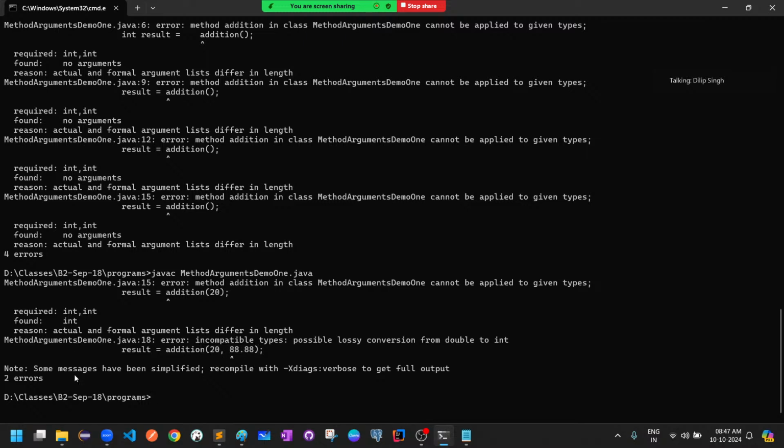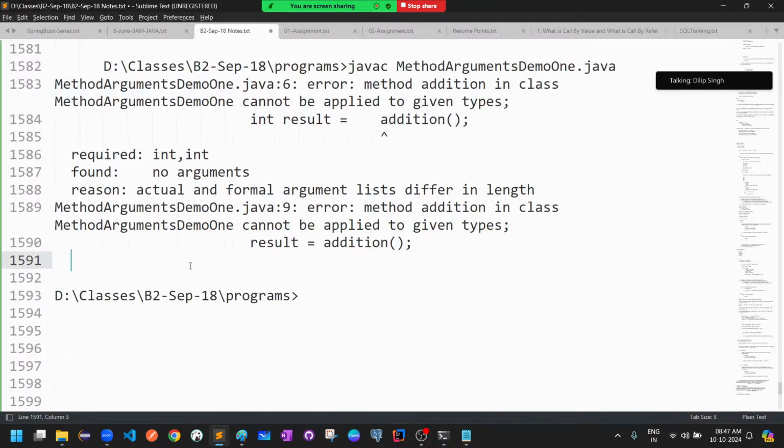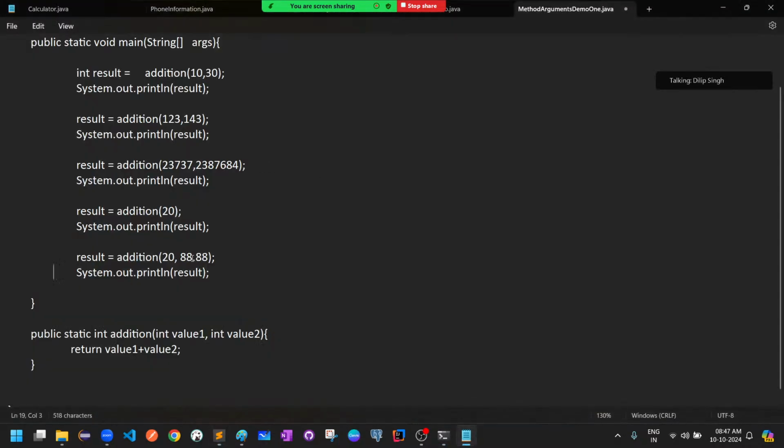Now the second problem is incompatibility, a compatibility problem. There it says required integer comma integer, found integer comma double. This is a double value, this is an integer value. So that is how you have to pass the values.